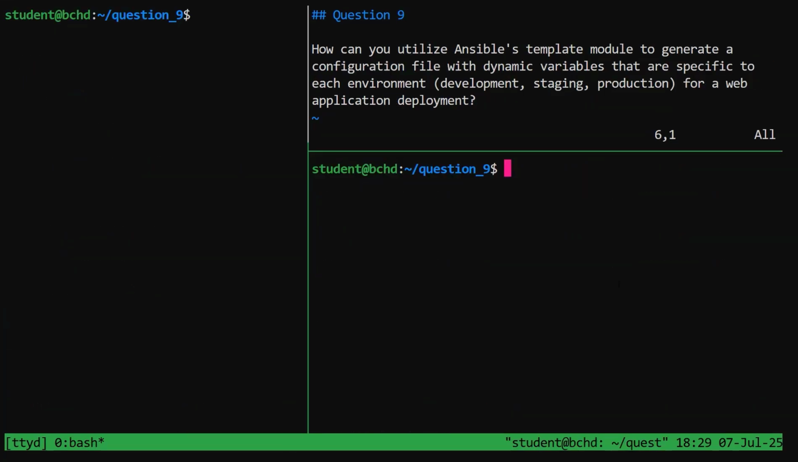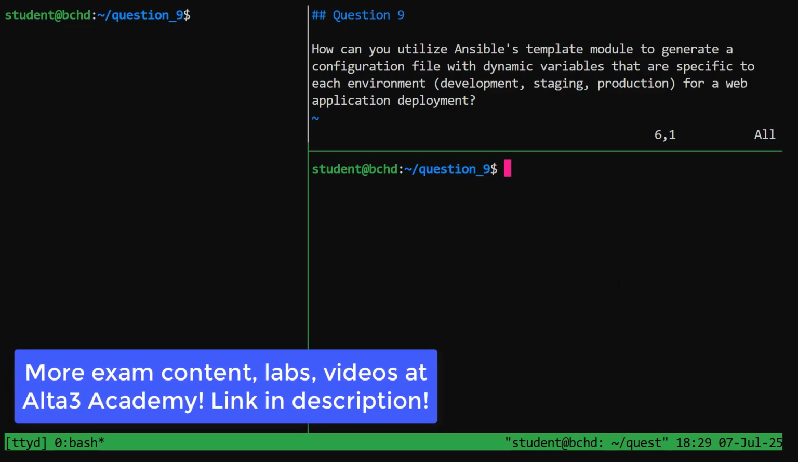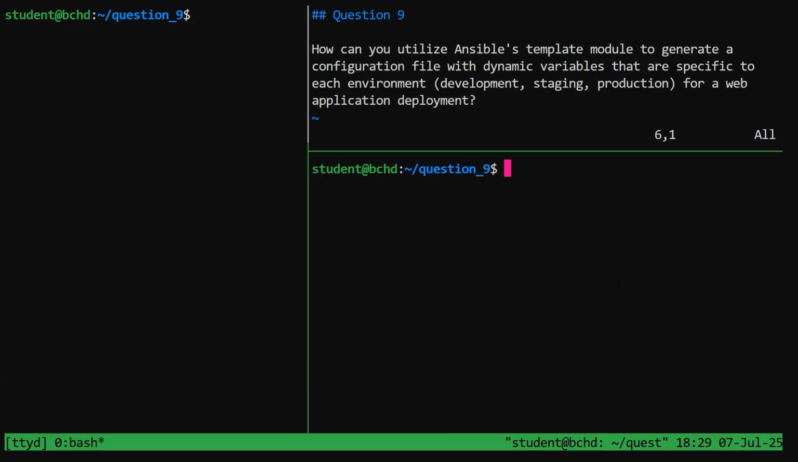Question number 9. How can you utilize Ansible's template module to generate a configuration file with dynamic variables that are specific to each environment, development, staging, production for a web application deployment? Oh boy, the template module.